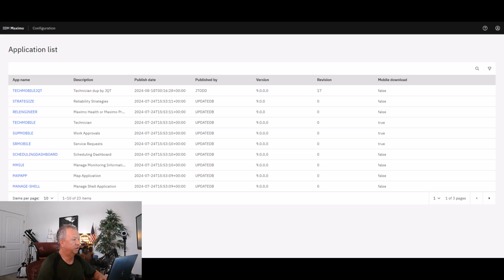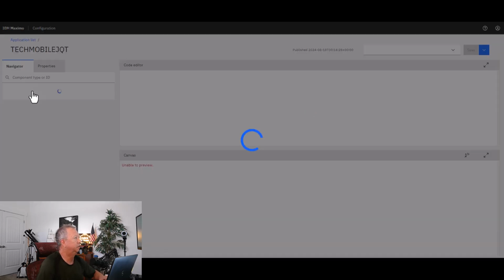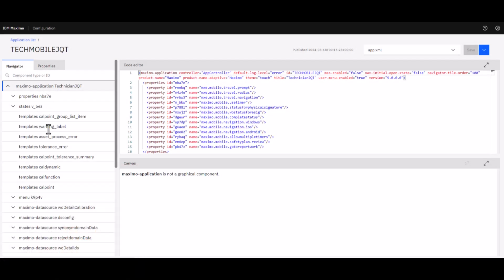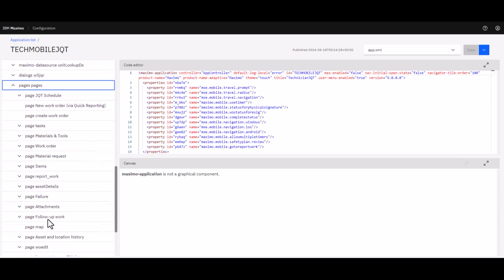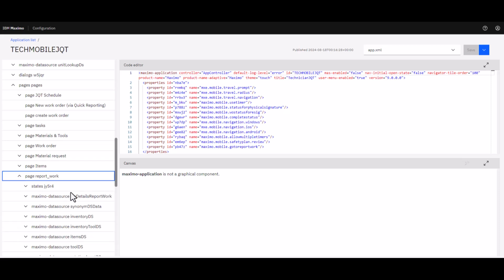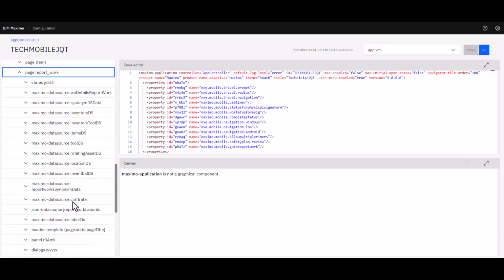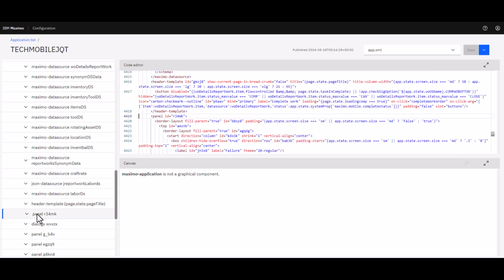All right, so I've got my Docker Desktop running. The MAF tools are being provided to me locally here. And here's my application. I'm going to go ahead and open that. Let it settle down. And since I'm so smart, I know where this change is. Way down here on the bottom, I'm going to open up Pages. And then down here, there's a page called Reporting Work. Okay, it all makes sense now. And there's a particular panel that this is on. It's panel 34MK. And it'll actually render this a little bit here on the canvas. And that's a nice feature there.